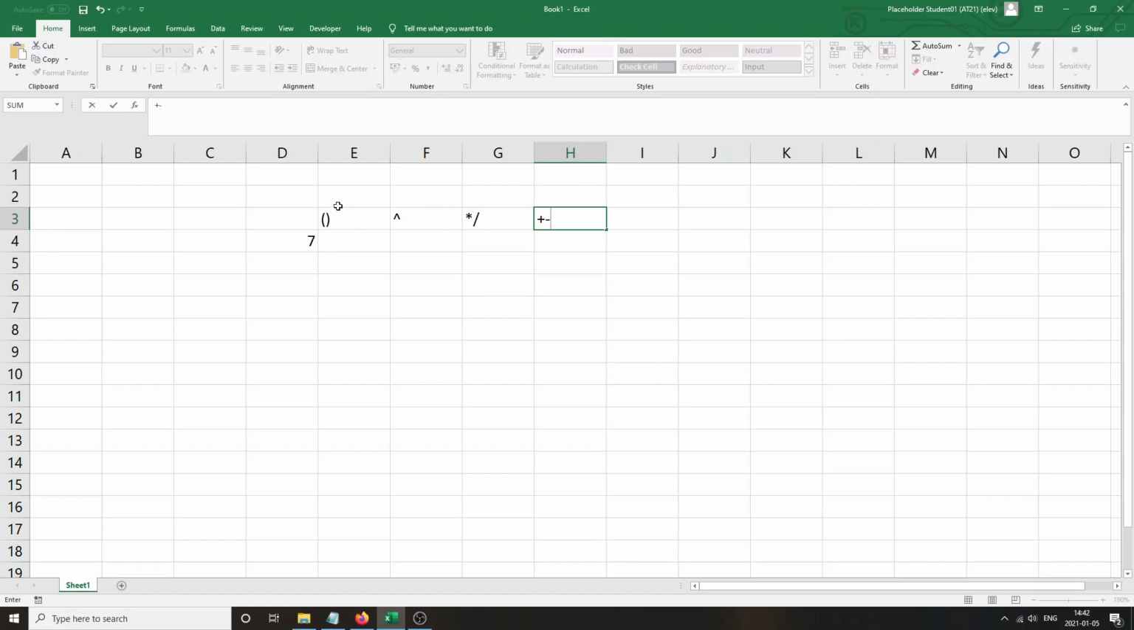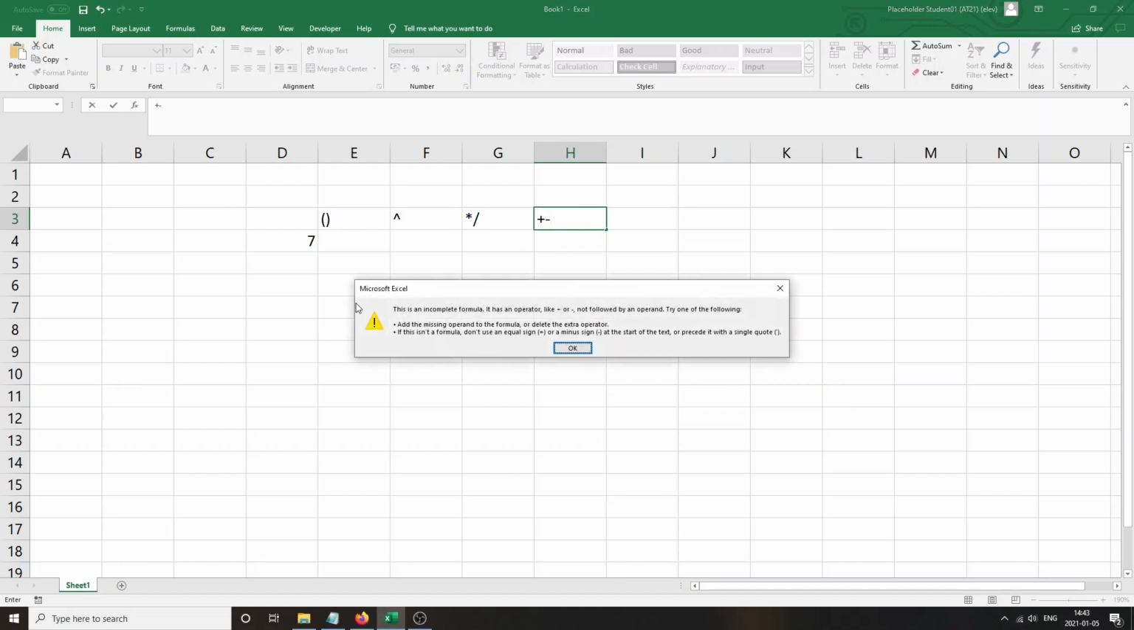And those are the 4 different kinds of priorities that Excel has. We'll always do, and this is the same as in mathematics, parentheses first, and then exponentiation, and then multiplication, division, and then addition, subtraction. We'll see here when I press enter, though, that it will have a problem with this plus minus. We get a little pop-up, and it says this is an incomplete formula. It has an operator like plus or minus not followed by an operand. An operand is something that is being operated upon, like the 2 and 5 we had here.